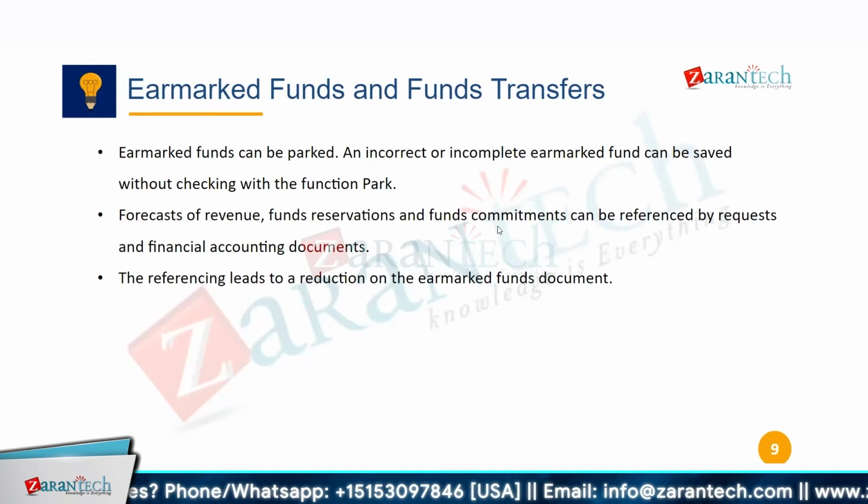Can be referenced by finance. So whenever an earmark fund is created, it will create a document number, an earmark fund document. And that document is like the funds parked in that earmark fund. And this can be passed on to the people to consume the budget.